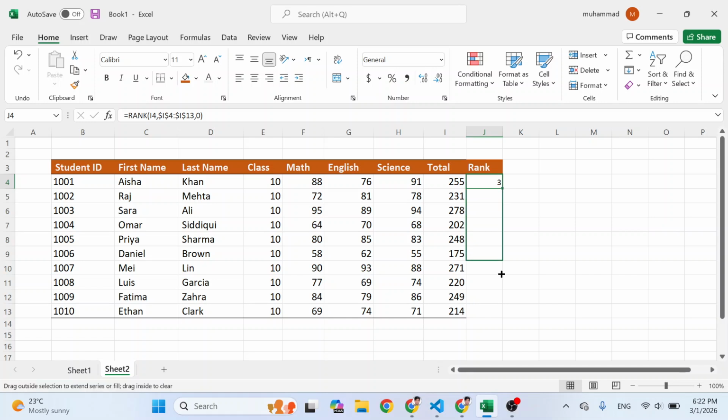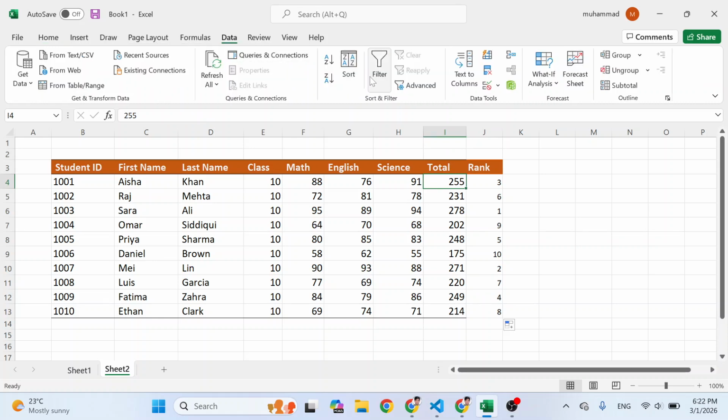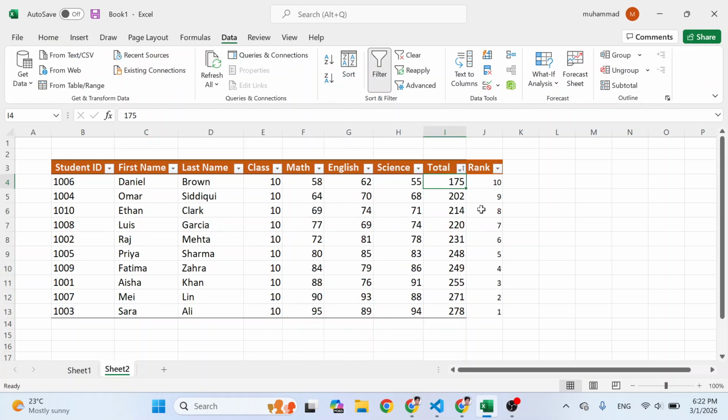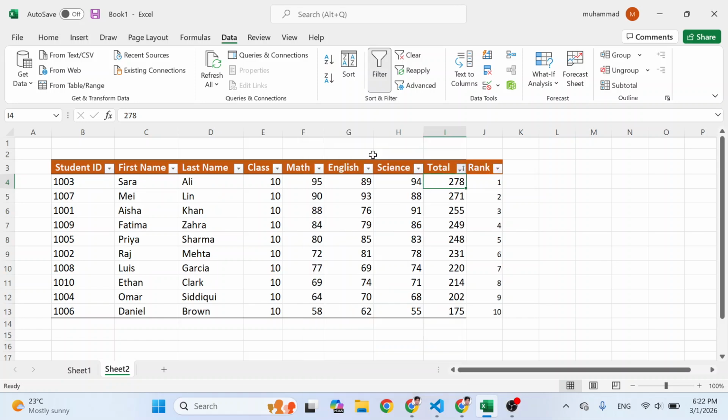So now let's drag it down. Look at that, we have just defined the rank for all these students. Now let's sort this data. To sort this data, let's apply a filter on this. To apply filters, come here to Data and press Filter. Now let's sort this smallest to largest, or largest to smallest. For example, largest to smallest. So look at that, we have sorted the data also. This is the first one, second, third, fourth, and fifth.